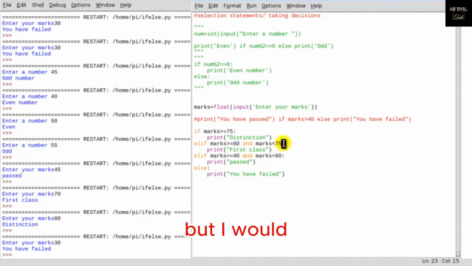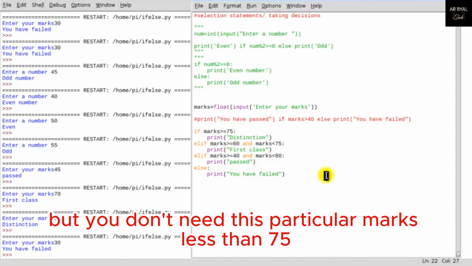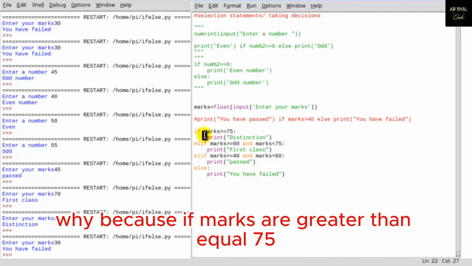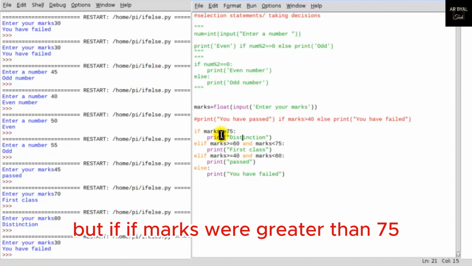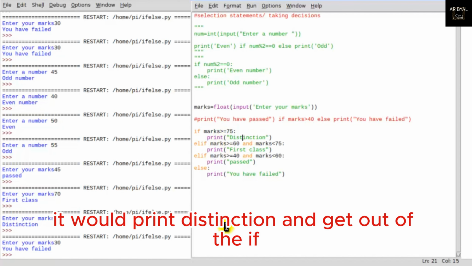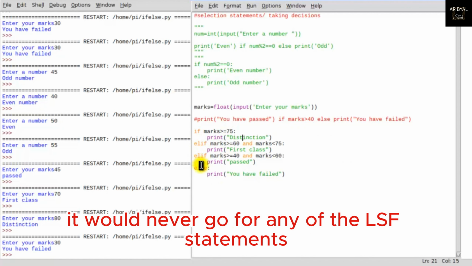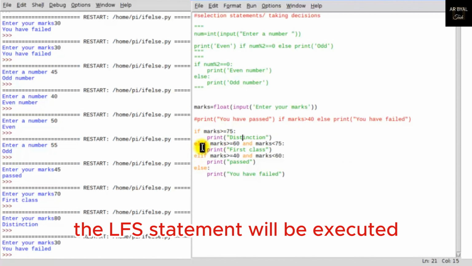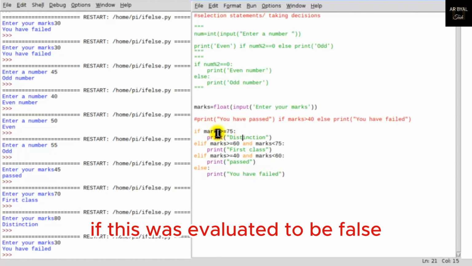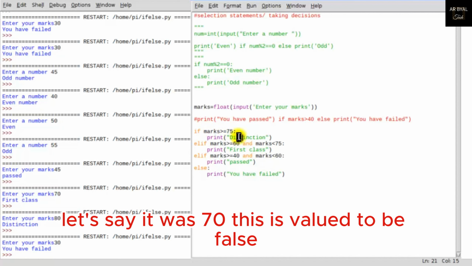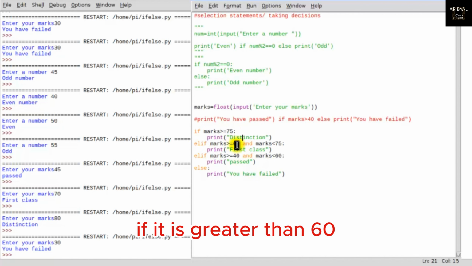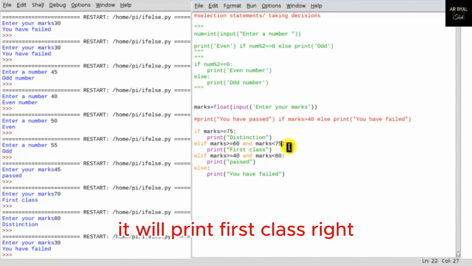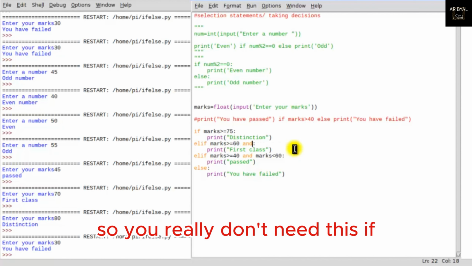But some of you say, you don't need this particular marks less than 75. Why? Because if marks are greater than equal to 75, it prints distinction. If marks were greater than 75, it would print distinction and get out of the if. It would never go for any of the else if statements. The elif statement will be executed if this was evaluated to be false. If this was evaluated to be false, let's say it was 70, it will come to the elif and now check if it is greater than 60. Of course it is greater than 60, it will print first class, right? So you really don't need this.